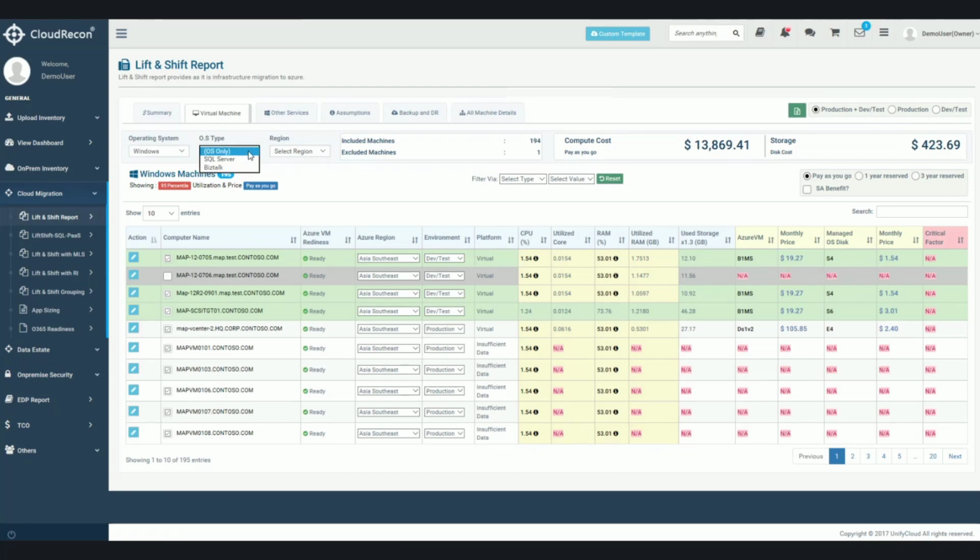You can choose whether to look at OS-only machines, SQL servers, or BizTalk servers. On the bottom drop-downs, you can filter the machines by different categories, and you can reset them here. You can also search for machines by using the search function on the right.